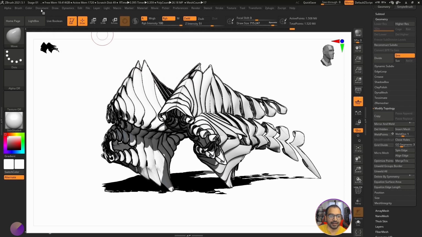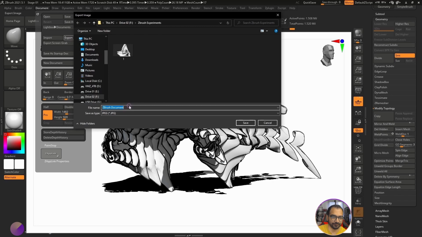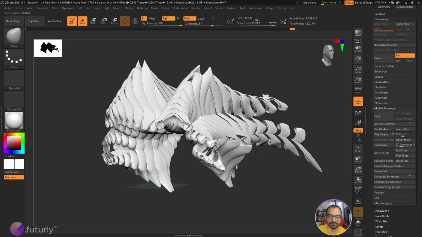And then to export this image, you can simply go to the document window here and export. So you can choose a name. I'm going to hit 2 here. And basically you can change the resolution, but since this document resolution is set to this, you can hit OK, and that's it. It gets saved.